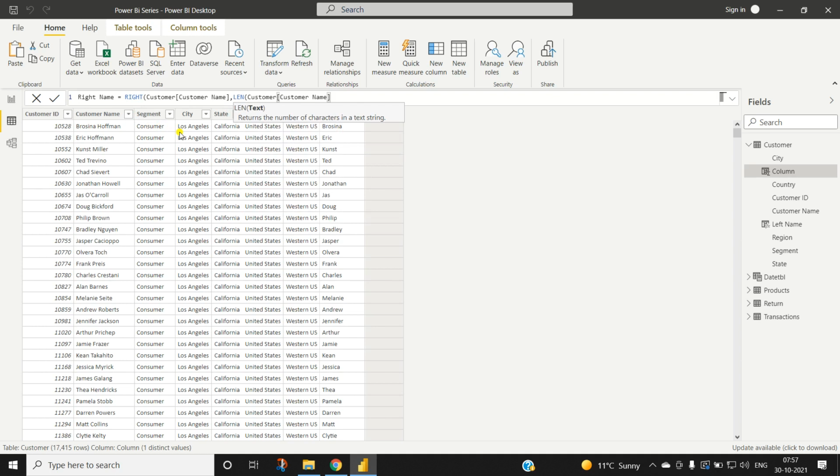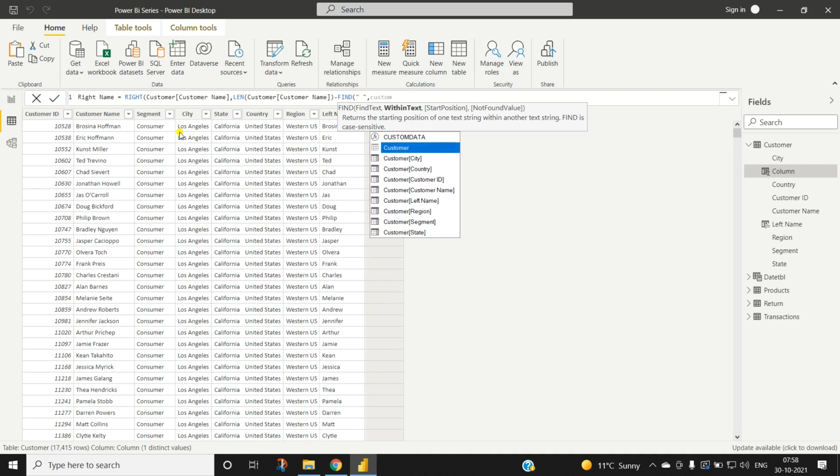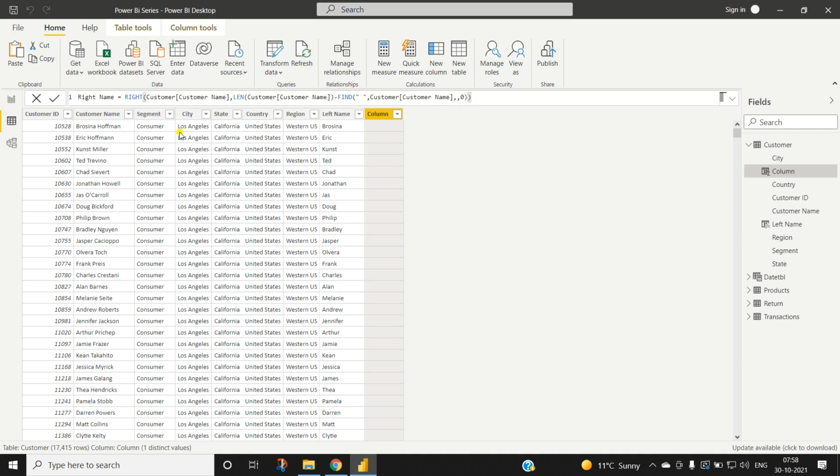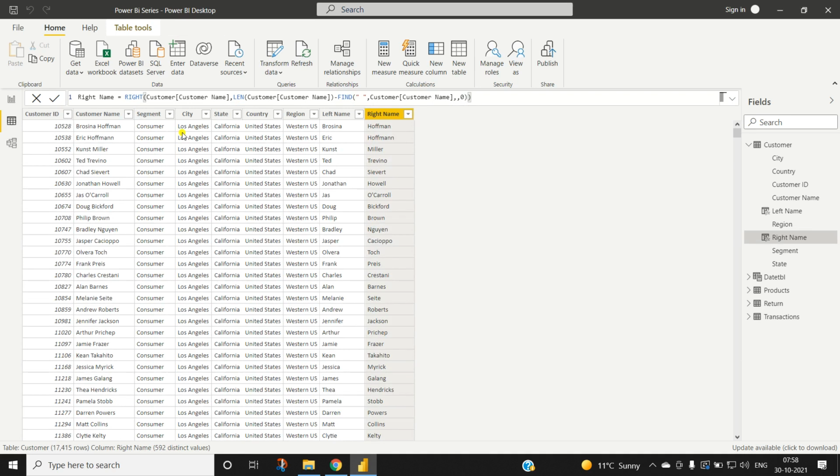So it will calculate the length of the customer name. Now we will subtract till the space. So we will use the FIND function, and we want a space within the customer table, and the starting position will be the start, because from the start till the space we want to subtract the value, and 0. So let us see. Now it has extracted the correct value. The last name has been extracted, what we required.